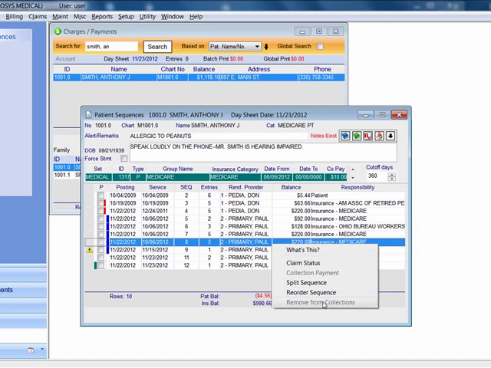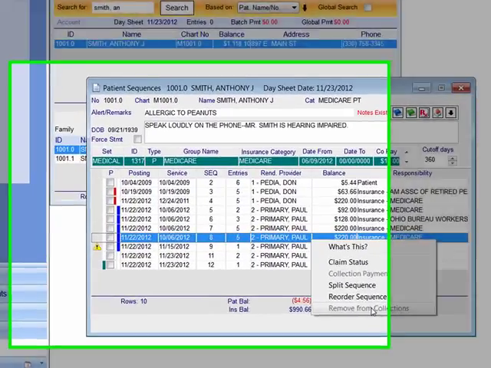And finally, if an account has been pushed over to collections and it was an accident, an error, or for whatever reason you need to remove it, you can choose Remove from Collections, and that's going to automatically reverse the collection process on that account very cleanly, very easily, very quickly.